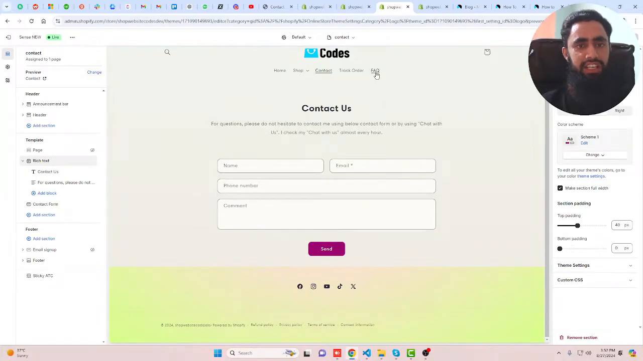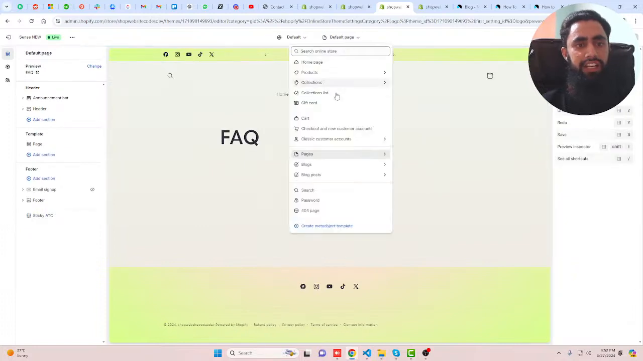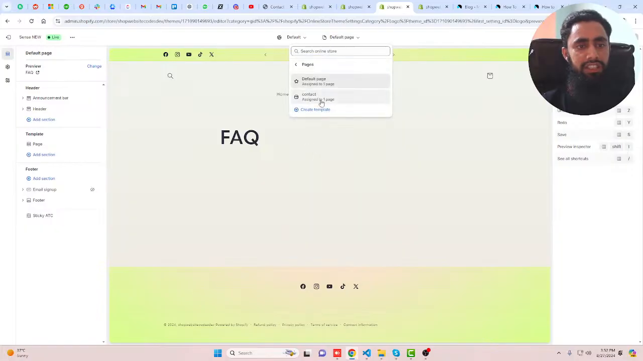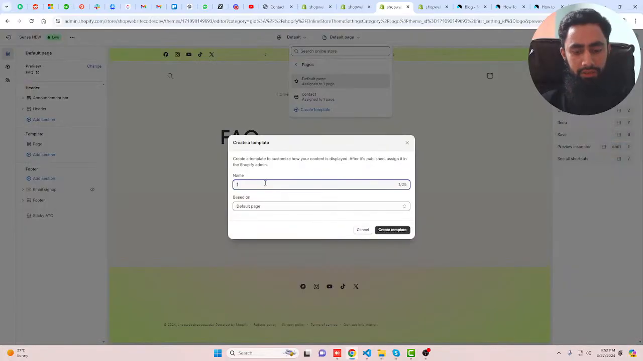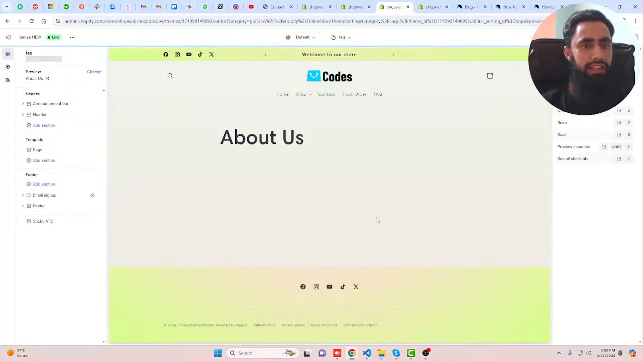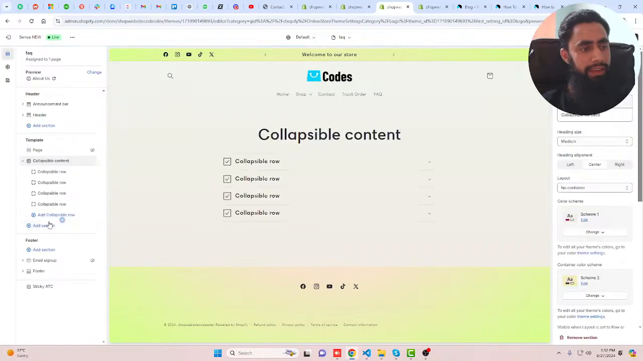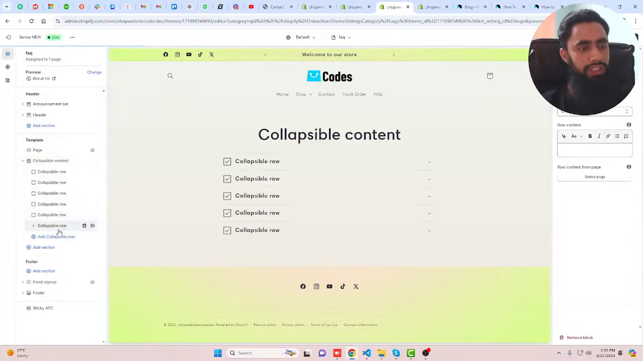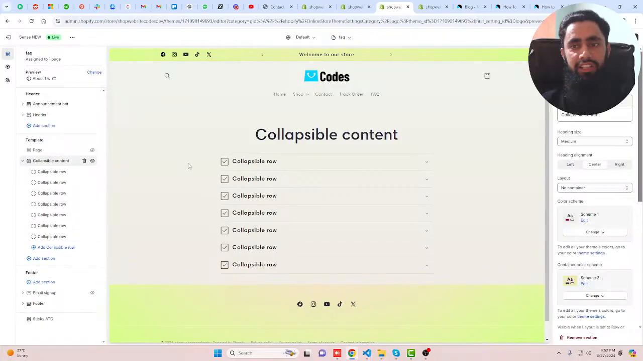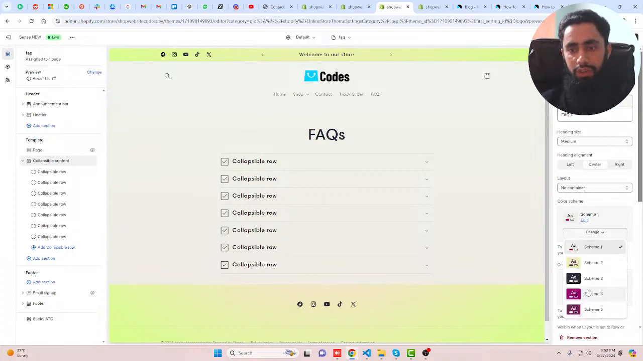Now we have the FAQ page. So in the FAQ page, we need to create a new template. So you should click here, click on pages, click on create a template, paste right here FAQ, and then after you should hide this, click on add section, and here we have collapsible content, and you can actually create more content. So I am interested to change the title here like FAQs. Then after we have the color scheme, which was this one.